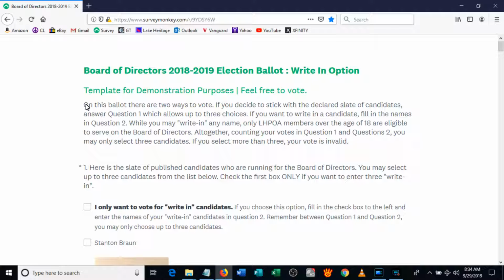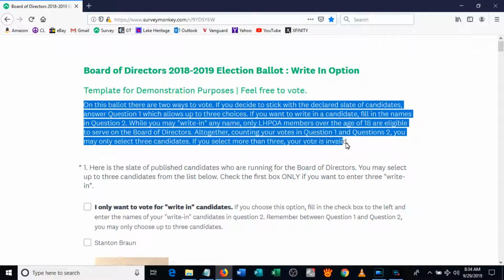And we see some directions, and I'll try to highlight this. On this ballot, there are 2 ways to vote. If you decide to stick with the declared slate of candidates, answer question 1, which allows up to 3 choices. If you want to write in a candidate, fill in the names in question 2. While you may write in any name, only Lake Heritage Property Owner Association members over the age of 18 are eligible to serve on the Board of Directors. Altogether, counting your votes in question 1 and question 2, you may only select 3 candidates. If you select more than 3, your vote is invalid.